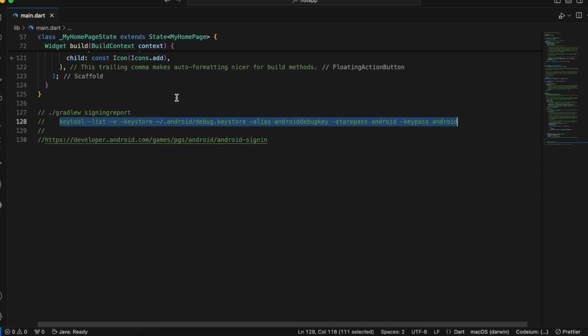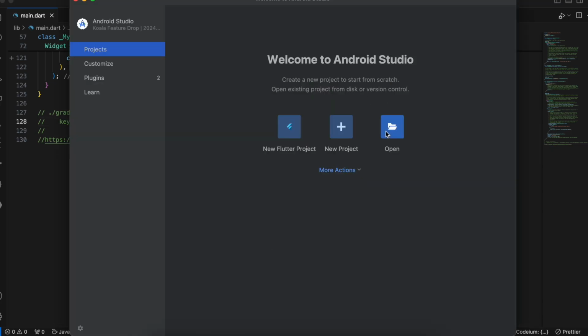The easiest way to get the SHA-1 certificate is running this particular command for debug APK. If you are creating a release APK, then I would recommend you run this particular command, but once you create your release APK, you will have to replace this path with your release key store. This should be your release alias name, this should be your release store password, this should be your release key password. Again, we are not going into that, so I'll just click on open.